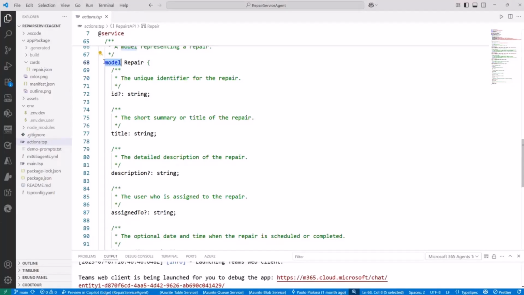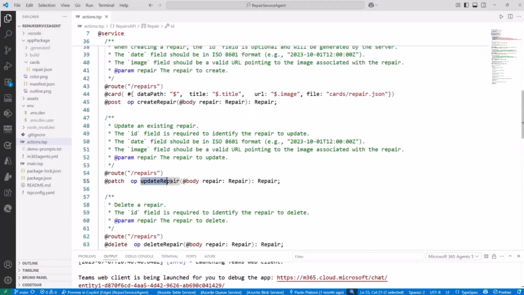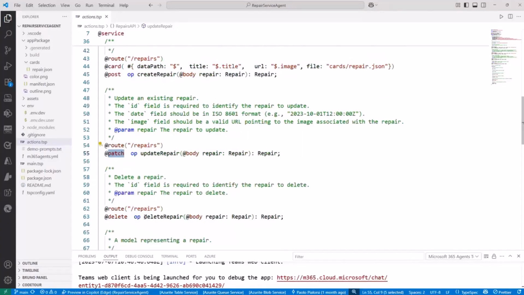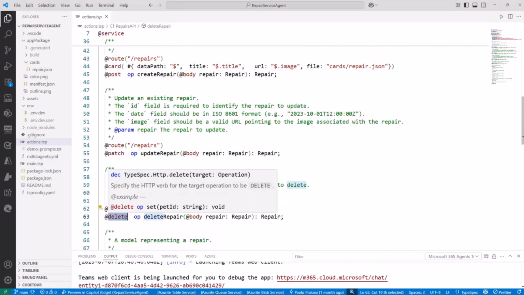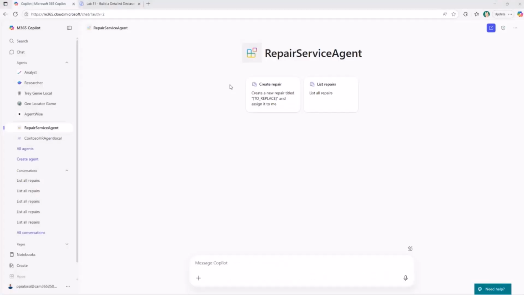So we have actually the model that defines how a repair looks like, with all of the required or optional fields that make up the actual content of a repair. A repair can also be updated with a patch HTTP request to the REST API, or can be deleted with a delete HTTP method, again providing the body of the repair that we want to delete or to update or to create. So that, for example, when we use the agent, we can say, create a new repair to replace with the actual content of the car repair.